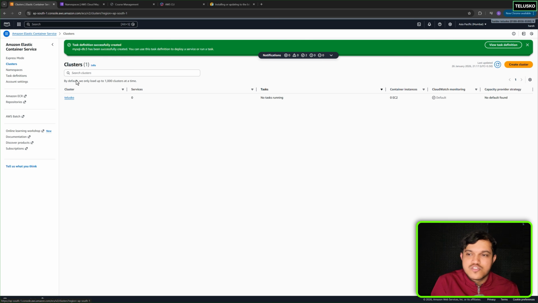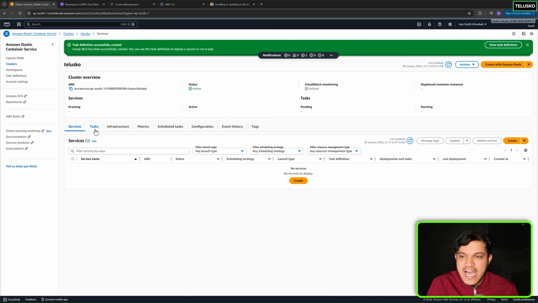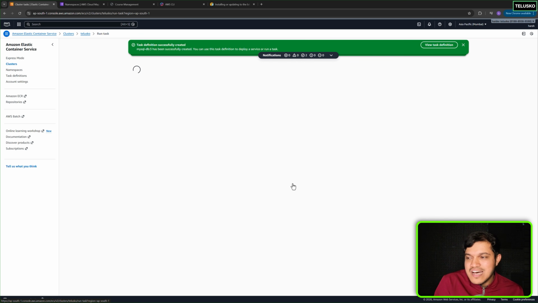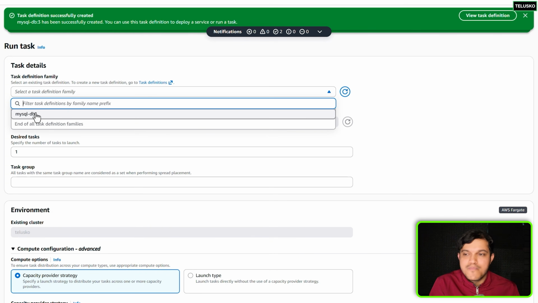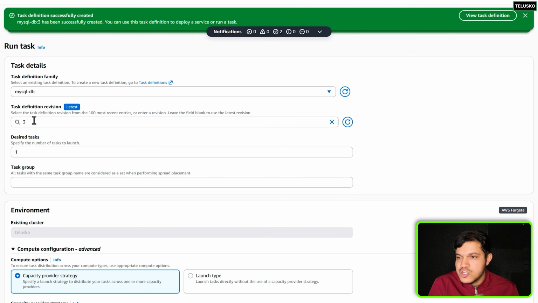Now let me go back to the cluster, and we have this cluster, and we have a task here, run a new task. That's what we have to click here. So we have a family of MySQL DB here. Okay, so task definition revision, by default it is selecting some number, keep it as it is.